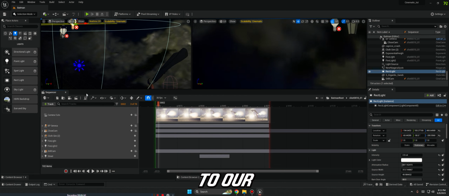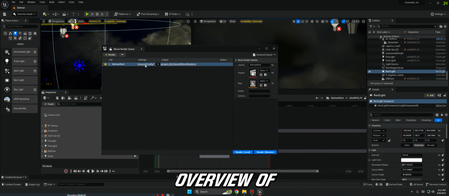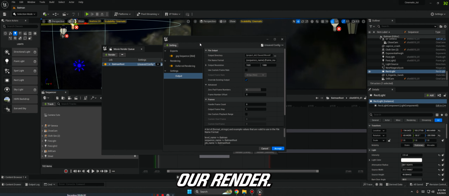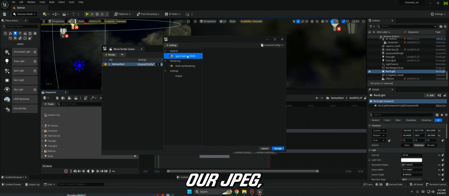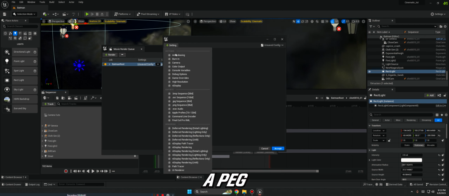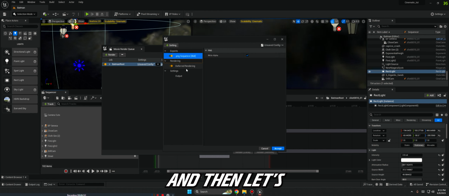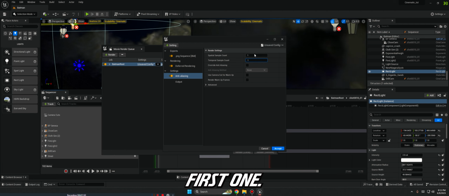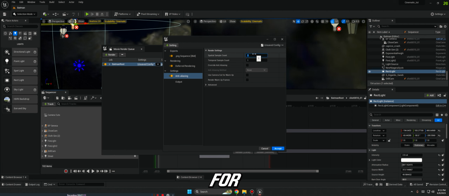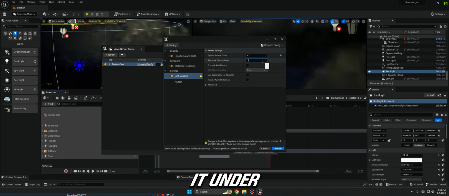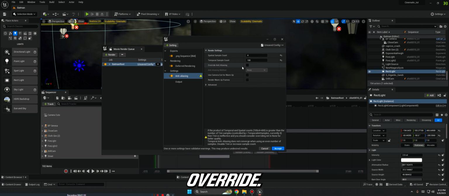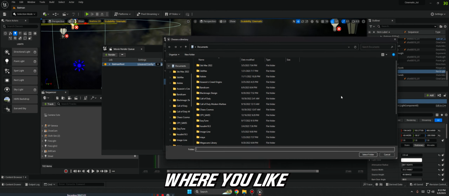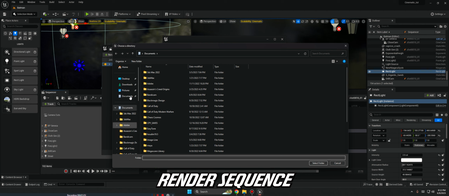So let's go over to our rendering settings, give you a quick overview of how I render. So I first delete our JPEG. Let's add a PNG, and let's go to our deferred, and then let's add an anti-aliasing. For the first one, let's keep that at 4. Second one, let's keep that at 100, and let's enable override. Go to output, choose where you would like to save your render sequence.